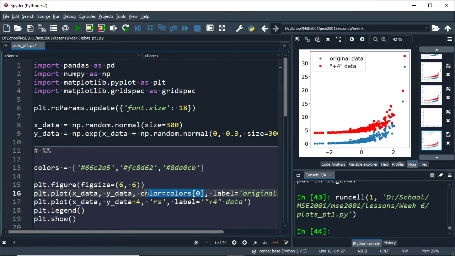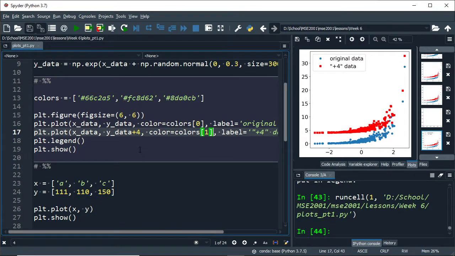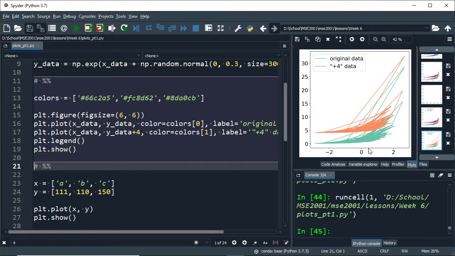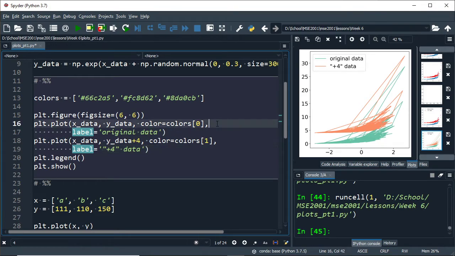So I'm going to go ahead and say color 0. And here I'm going to say color equals colors 1. Now we have 2 new colors, but we've lost our markers. So it's just lines again. So our answer there is to add, let's get rid of the lines. So line style, we saw this before, equals none. And let's add a marker. Marker style, maybe, is a circle.